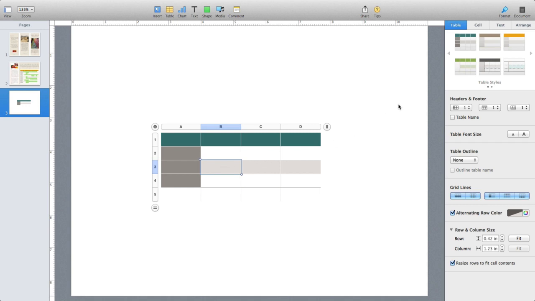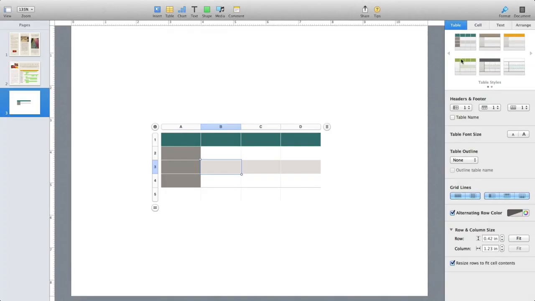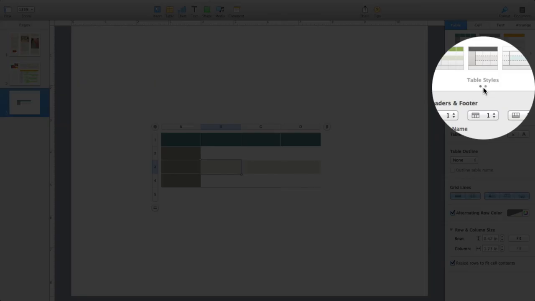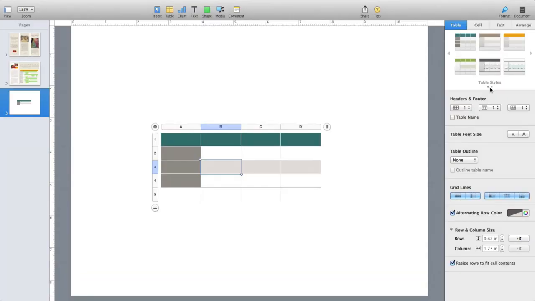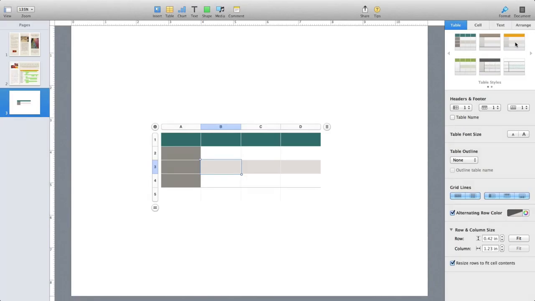Now that the cell is selected, I can style the table. To style it, we go up to Table in the upper right-hand corner. Our first option is Table Styles. We have a number of different presets that we can choose from. I'm going to go with our orange header here. When I select this, it's going to apply a style to this table. So let's select it. And now we can see we have the orange header.